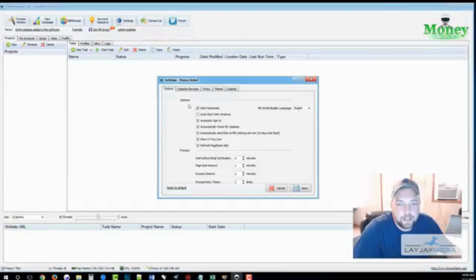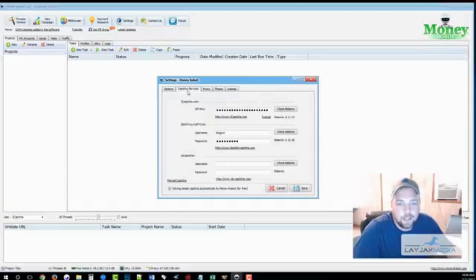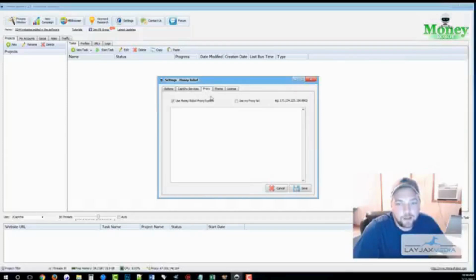Next is the settings, and here you can see the options I have. I'm not going to go over all of these. The CAPTCHA services, you don't even need your CAPTCHAs anymore because they've added their own CAPTCHA service down here for free. So you don't have to pay a monthly fee for CAPTCHAs when you use this service, as well as the proxies. They also have their own built-in proxy system, and it works flawlessly. So you don't have to pay a monthly fee for proxies either. You just use the ones that come with MoneyRobot.